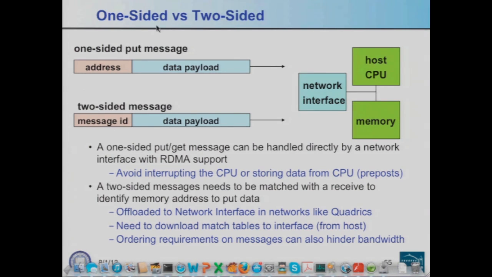So the fundamental difference in a one-sided message is you've got the same data payload, but you've got an address rather than a message ID. That address says exactly where this thing goes in memory. And a smart network interface, and by that I mean an InfiniBand network interface, Cray, IBM, almost all of these will have RDMA support, and they're going to be able to take that data and write it directly into its final resting place in memory.